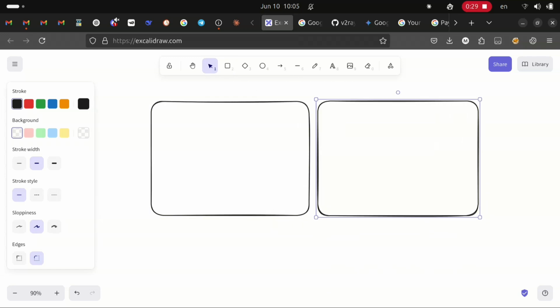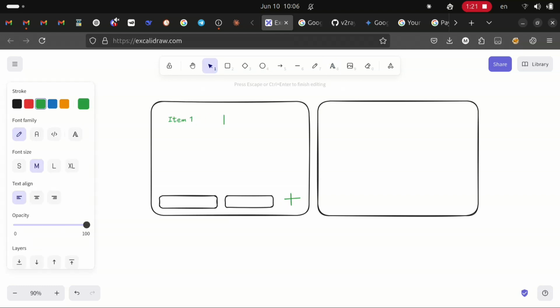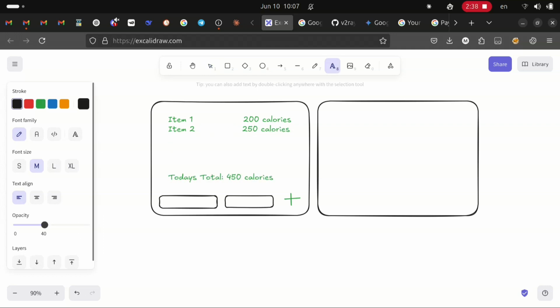I'm going to draw some sort of sketch for my application, some sections, different inputs, a plus button to add the items. The food items are going to be right there with the calorie in front of them. Today's total calorie is going to be right there. I'm going to have some placeholders for my inputs, and let's have another placeholder for calorie input.